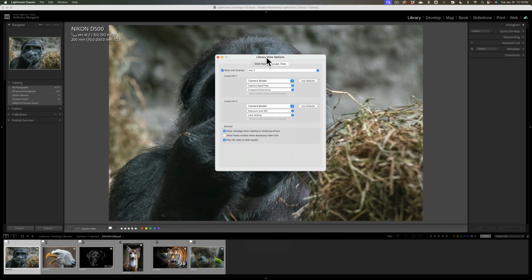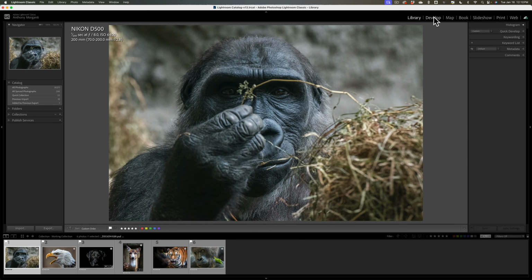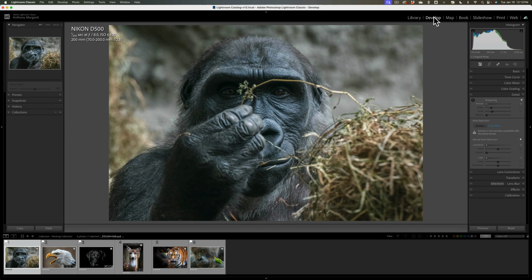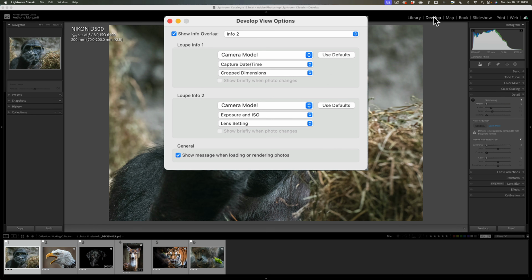Now, what's showing in the library module could be different than what you have showing in the develop module. So if you go over to the develop module and I hit Command J on my Mac, again, Control J on a PC, I'll bring this up. Notice this says develop view options. These could be totally different than what's showing in the library module. So you could customize this as you see fit.